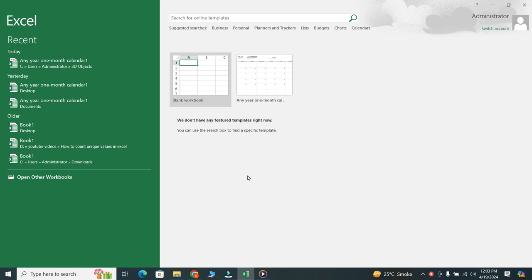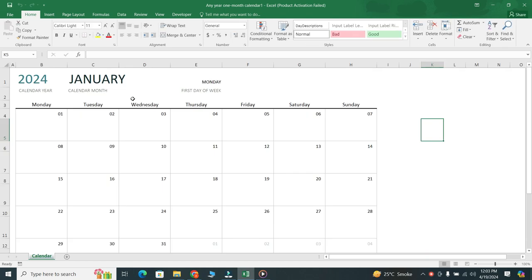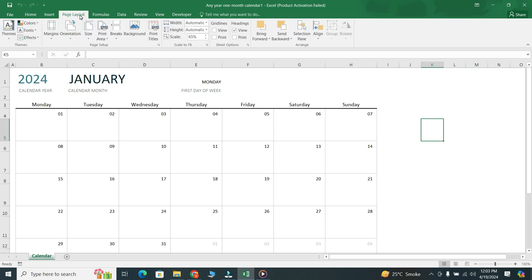In my case, I want to open this Excel file, so I click on it. Once you are in, you will see multiple tabs at the top of the screen. From these, navigate to the Page Layout tab at the top of your screen. When you click on it, multiple new options will appear at the top of the screen.